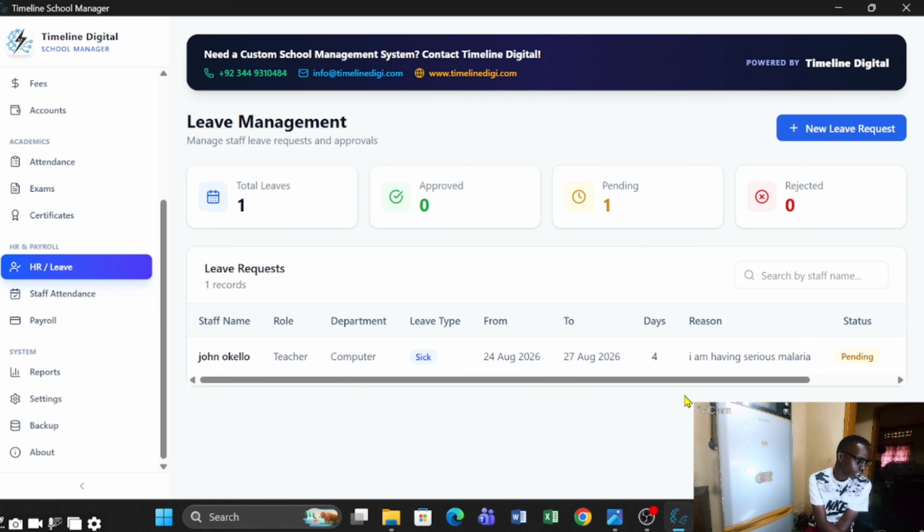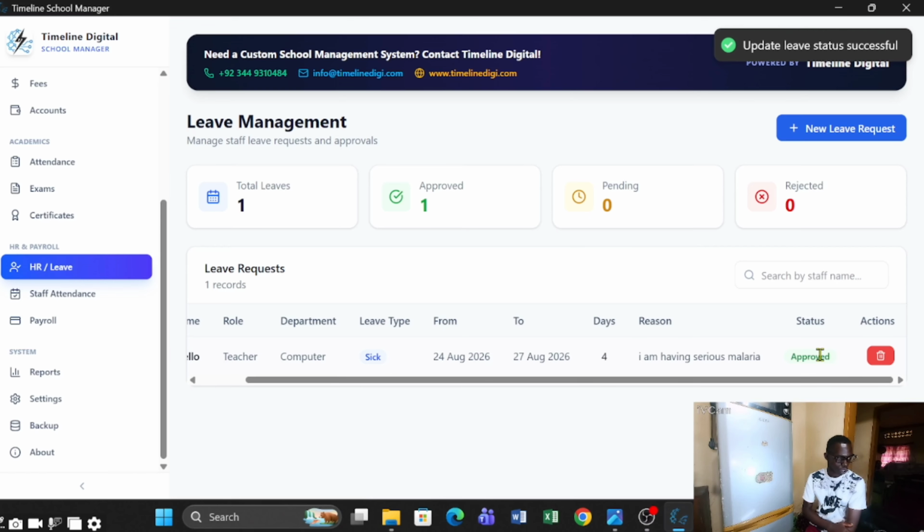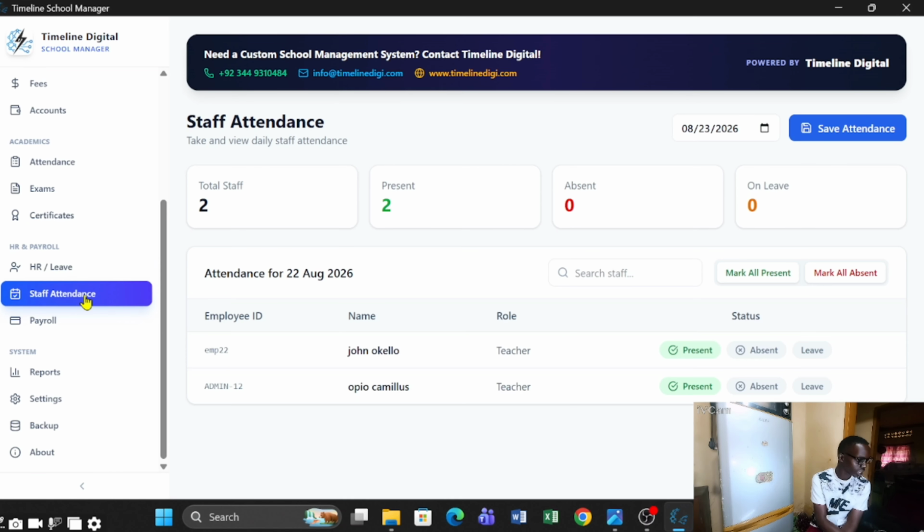So this request is still pending because it was not yet approved. There is someone who has to approve and also reject. Okay. So if I tick, it has been approved. So we have got a staff attendance.